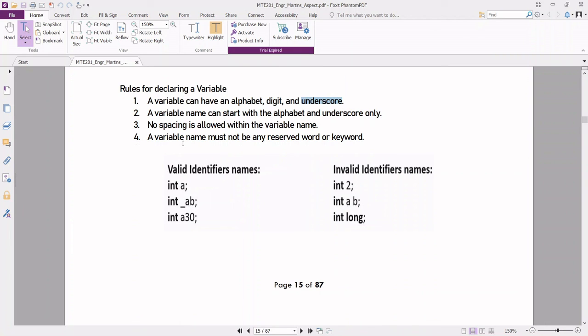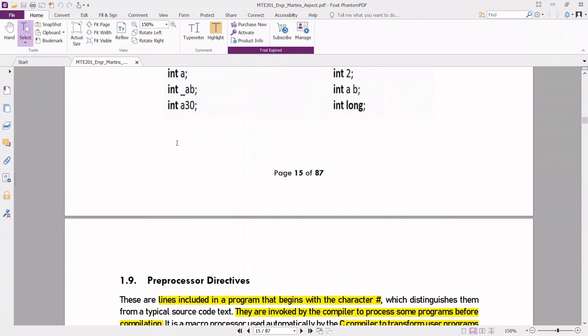Then also the fourth rule is that a variable name must not be any reserved word or keyword in your C language. So that means you cannot use a keyword or any reserved word to declare a variable. Just like you have with your identifier, they are pretty similar.